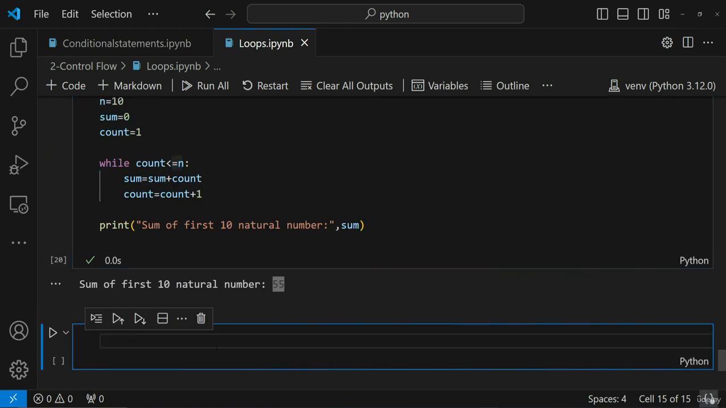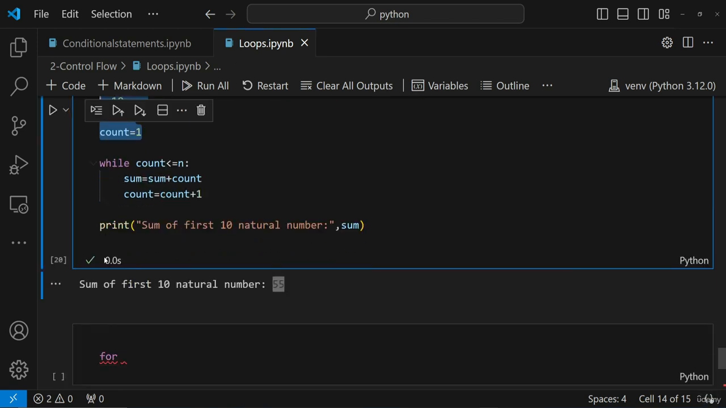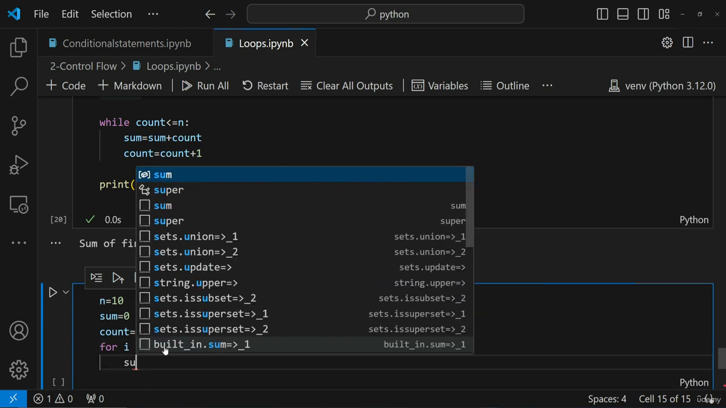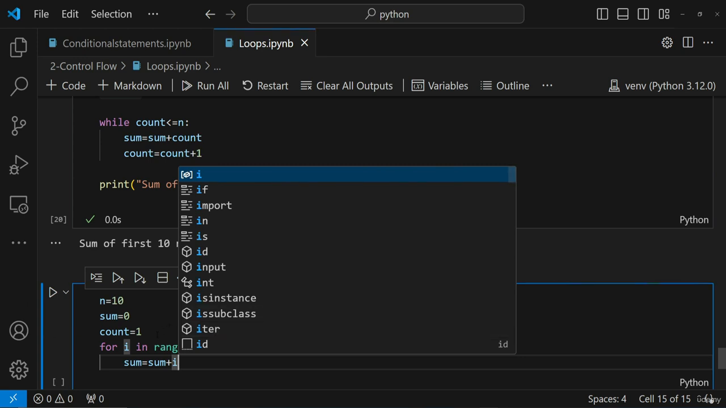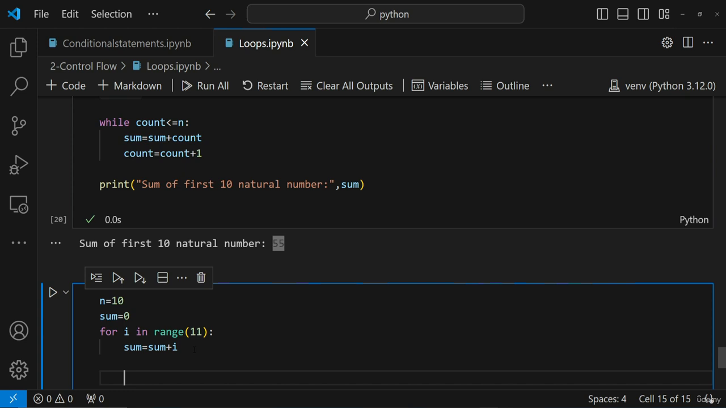Let's do the same thing with the help of a for loop. So let me define these three variables again. Okay, so let's say for i in range, and here I can write till 11 because I want to go from 0 to 10. And here I'll write sum is equal to sum plus i. That's it, right? And here I don't even have to write count is equal to 1, because automatically this will get incremented.